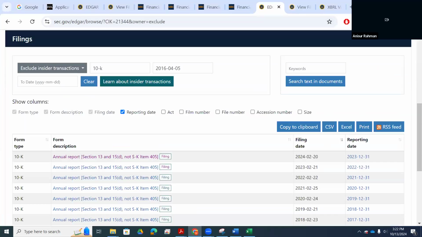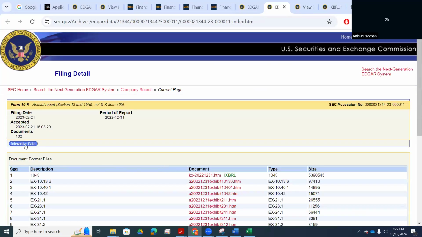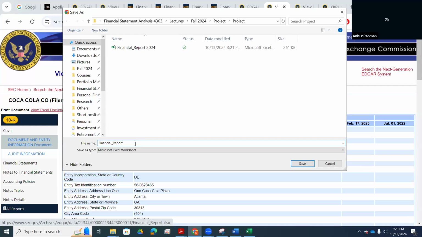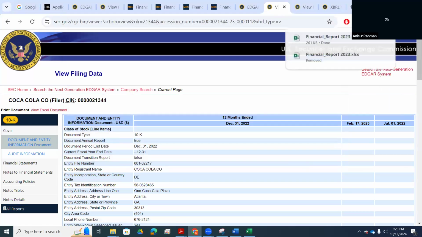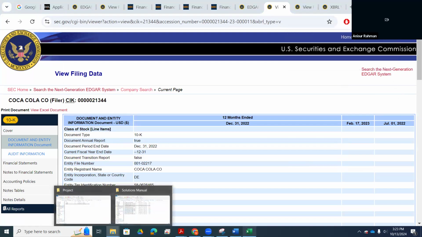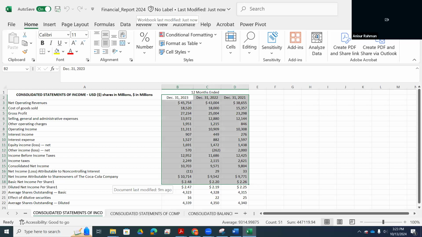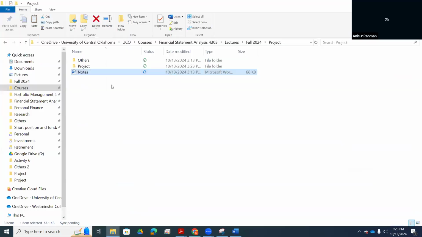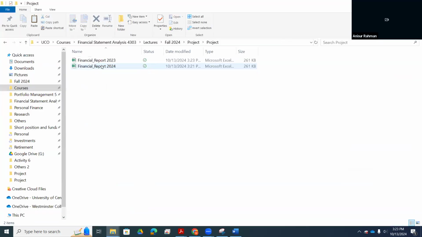So next one is 2023. I'll click on the filing, interactive, view Excel, and I will save it as 2023. So I have downloaded the data. I'm going to close the 2024 file that I opened previously. And then I'm going to go back to the project folder where I downloaded these 2 files.